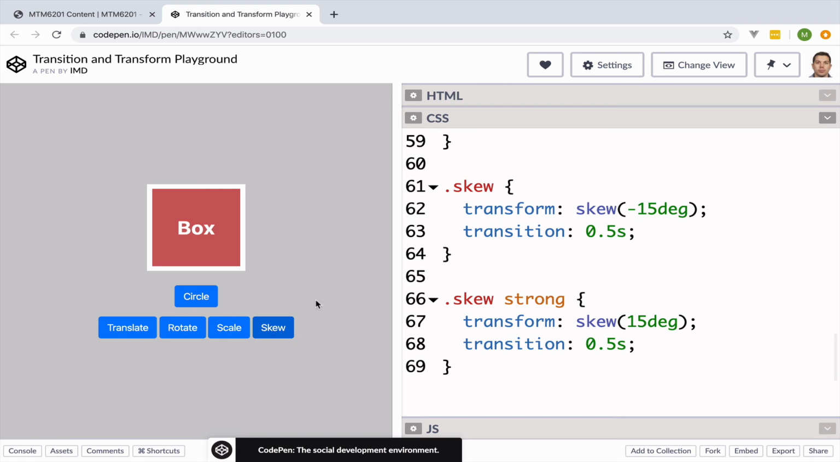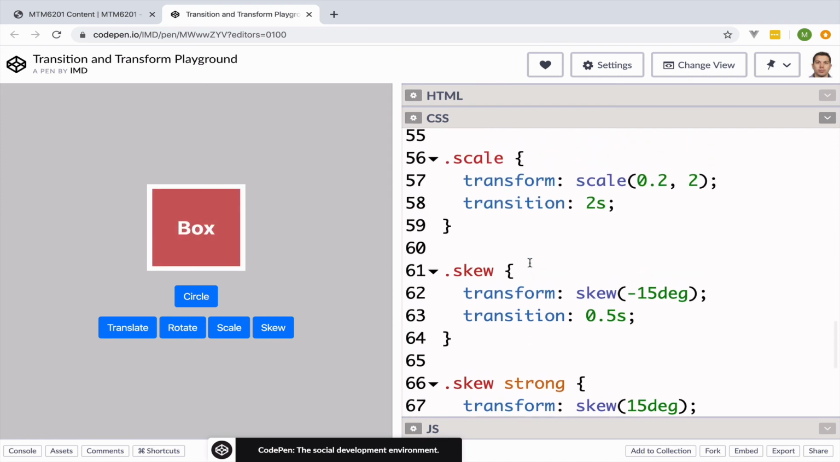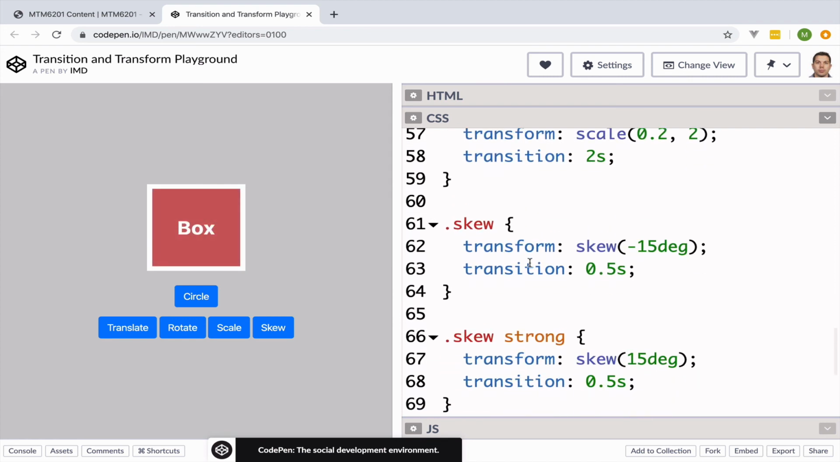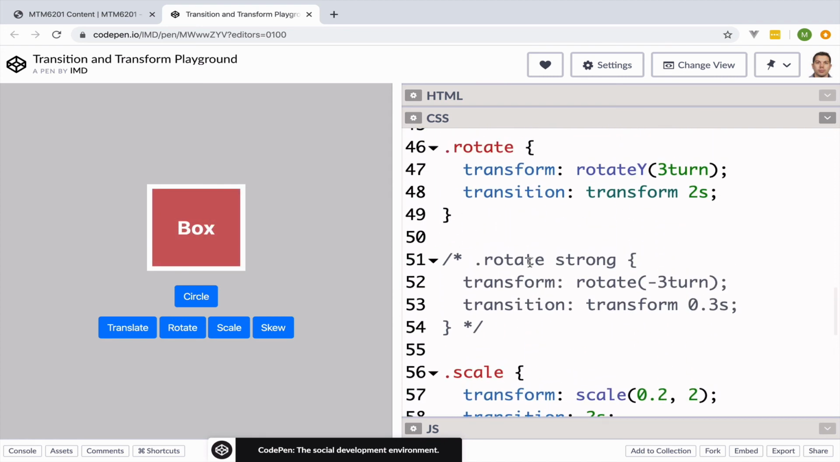So with skew and rotate, we can affect its transform origin as well. I forgot to cover this. So we can change where that origin is, where that point is. Right now, it's right in the center of our box. So when we saw it rotate, that's why it rotated around that center. We can change that transform origin. Let's do that. Sorry, I forgot to cover this.